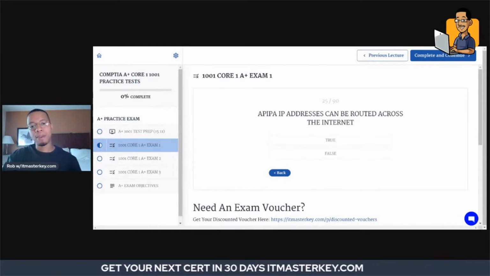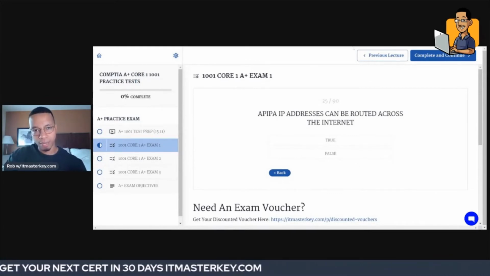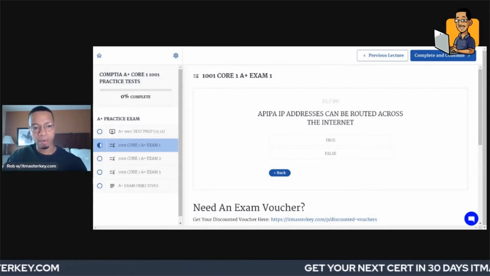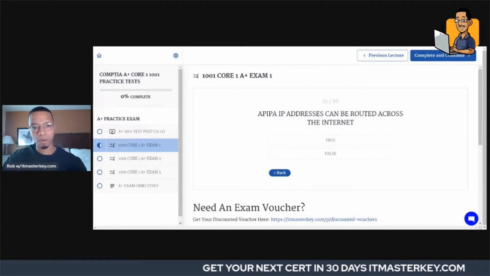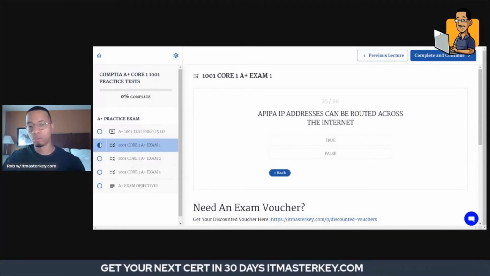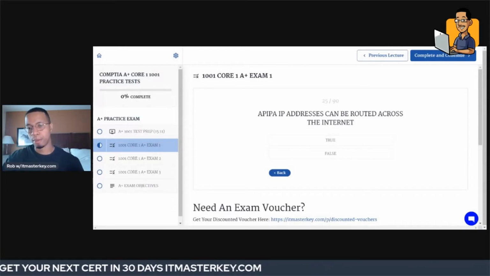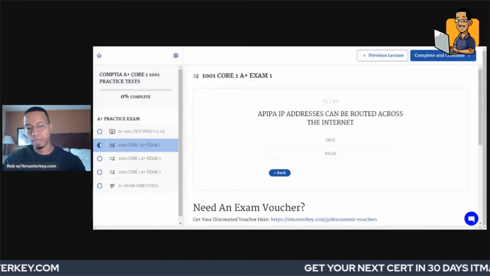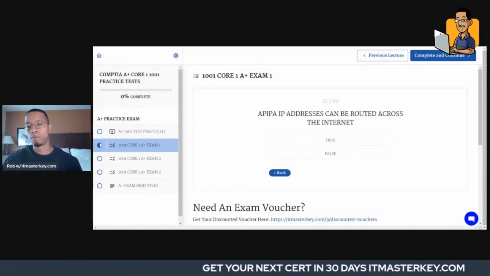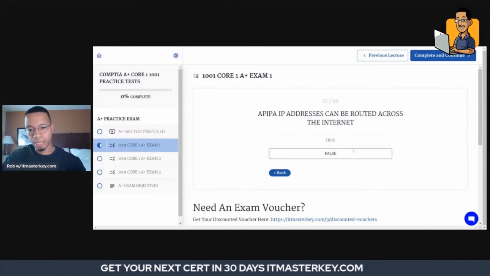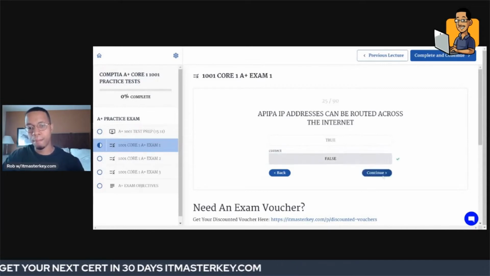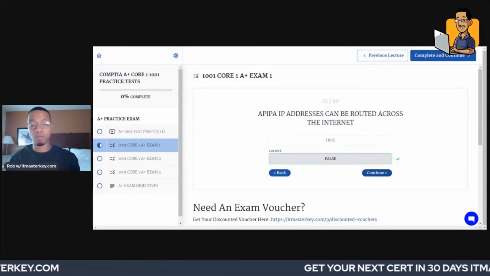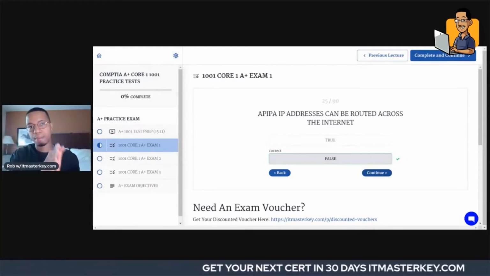APIPA IP addresses can be routed across the internet. So this is something different that I just threw in here, not to confuse you or throw you off. There are no yes or no, and no true or false questions on the actual exam. Well, let's see how you guys do. APIPA IP addresses can be routed across the internet. Is that true or false? That is false. All right. So an APIPA address is a private IP address, right? So if you're on the internet, you've got a public address. When you're on your local network, you have a private IP address.